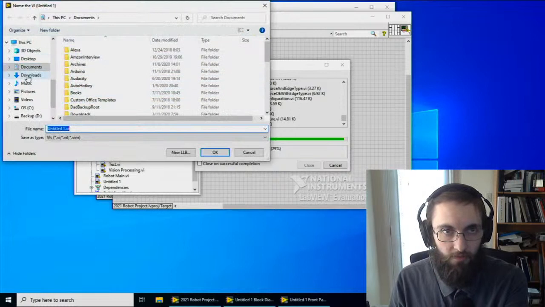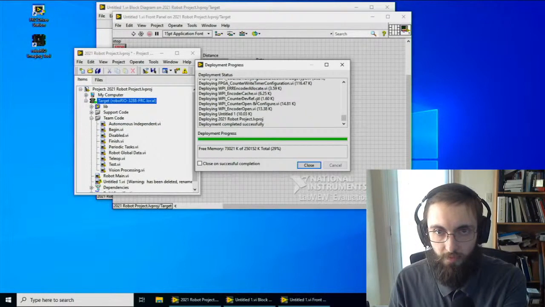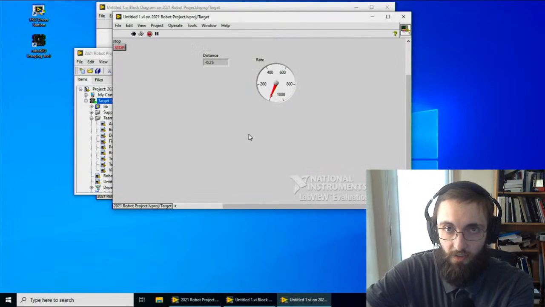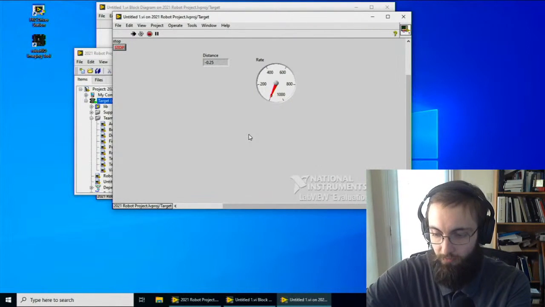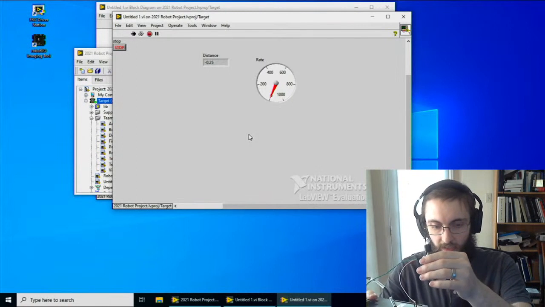Okay, I'm going to save this to my downloads folder. I'll save this Untitled one. But successfully. I like to check this close on successful completion so it just gets out of the way once it does. Alright, so for distance it's already got minus 0.25. I'm going to try to hold this up here where you can see it in the camera.